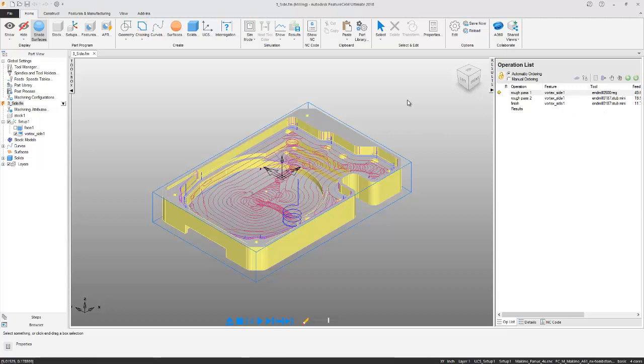Now, there's some things I did when I designed this feature that I did intentionally to make it as versatile as possible. First of all, you'll notice that there are no overrides. I don't see any asterisks under tools, so these are the default tools based on my tool selection rules. You'll also notice that even though this is physically a pocket, I defined it as a side feature.